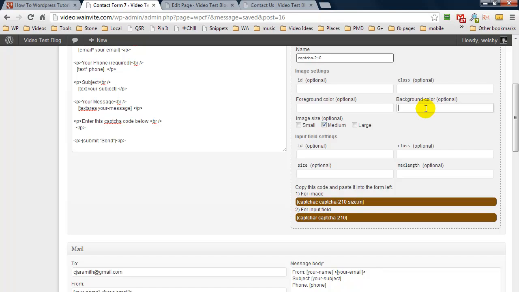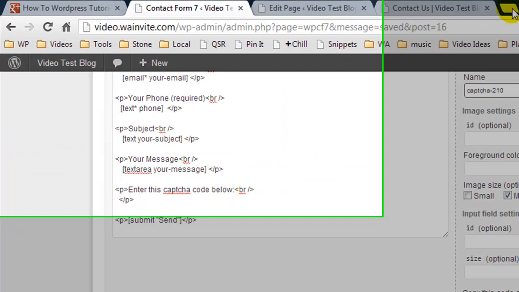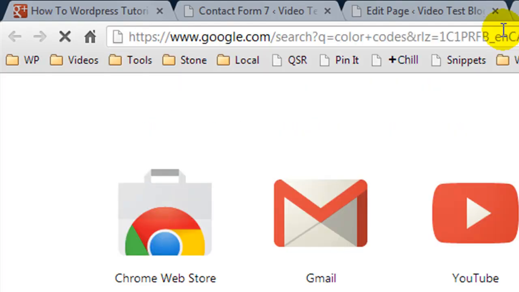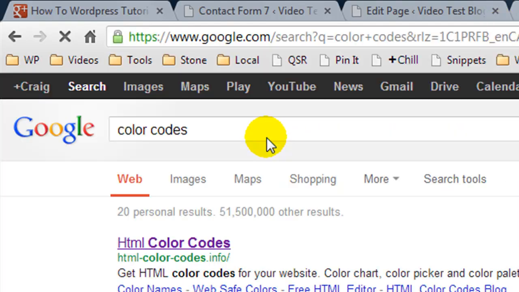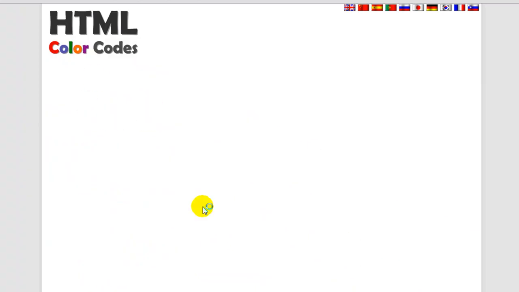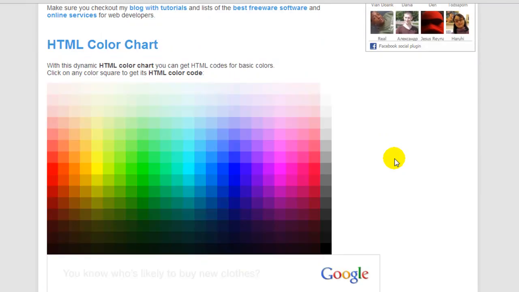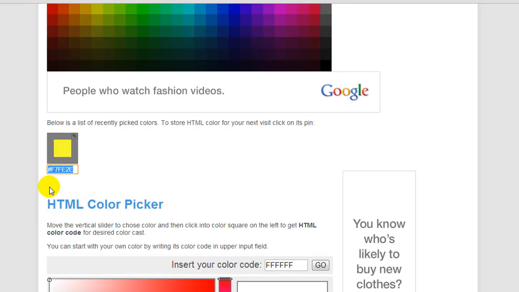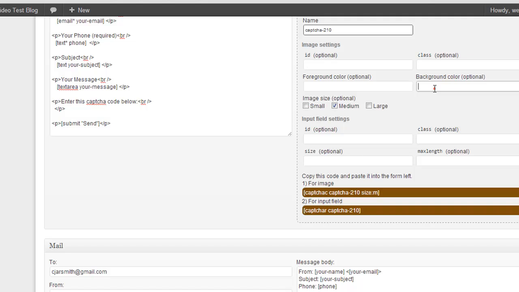Now, if you don't know HTML background color codes, what I recommend you do is head over to Google and enter in color codes or HTML color codes, whatever you want, and then go onto one of the web results and find a color code. So we'll go with like a yellowish color, and we're going to copy it, come back to the contact form, and the background color we are going to paste it in so that it's yellowish.